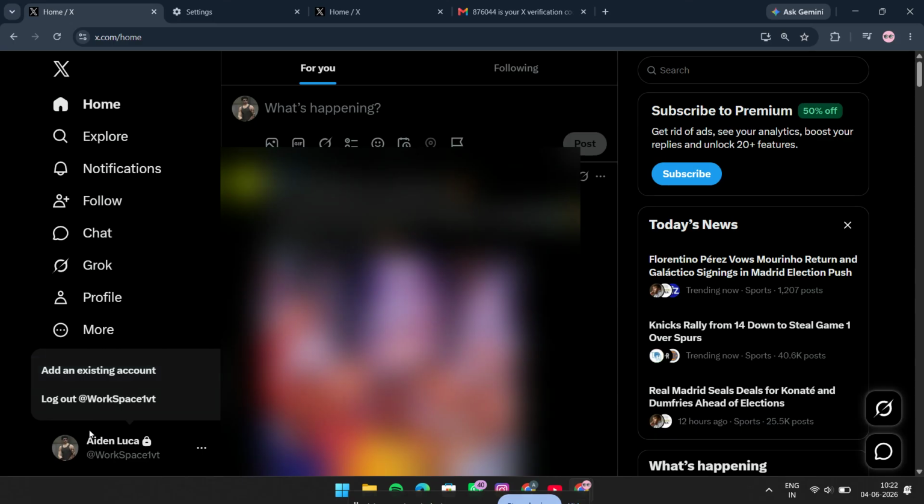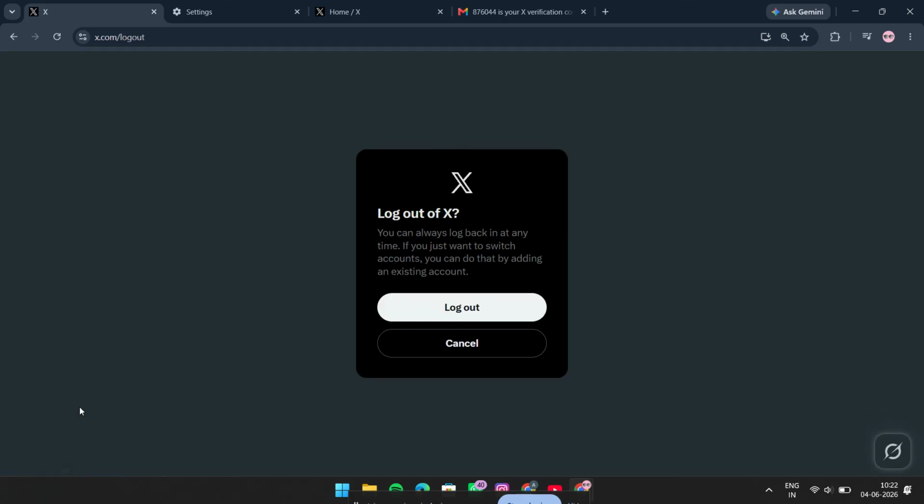In that menu, you'll see several account options, including the one you need. Look for the option that says Log Out, followed by your username. Click on Log Out at your username to start the sign-out process.